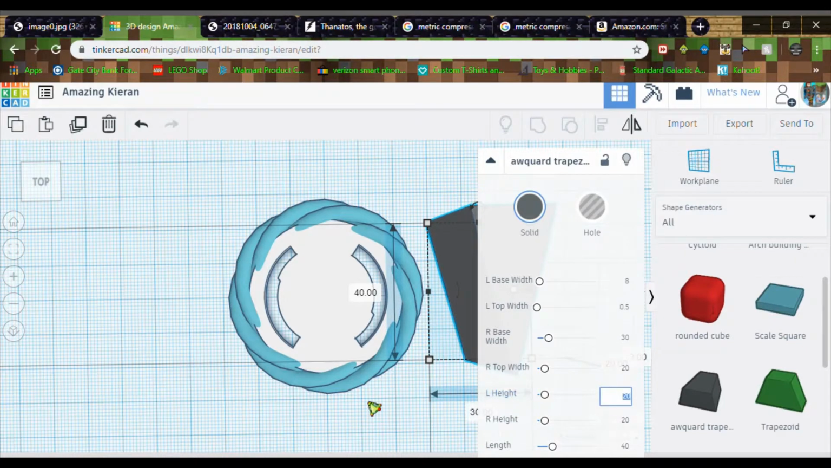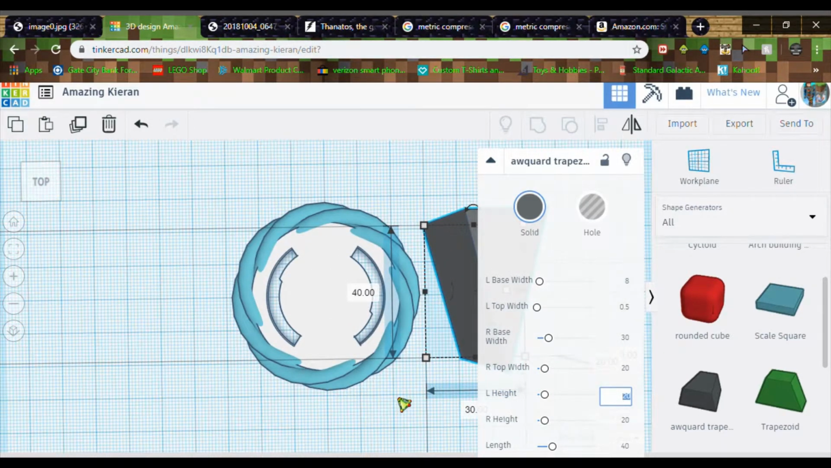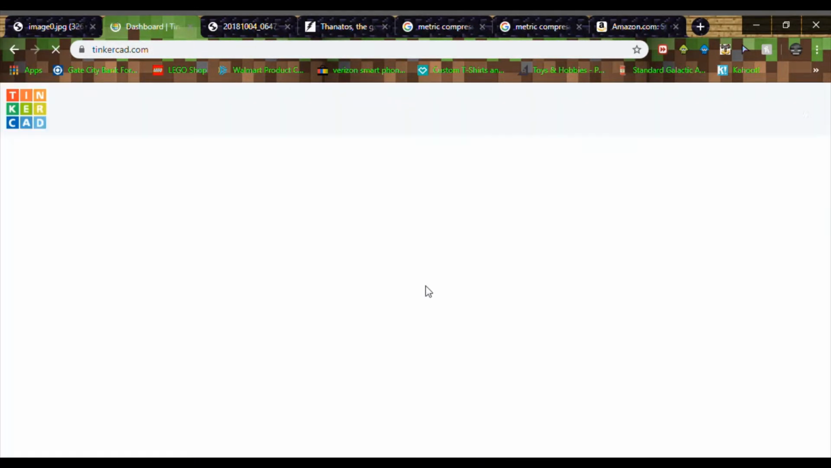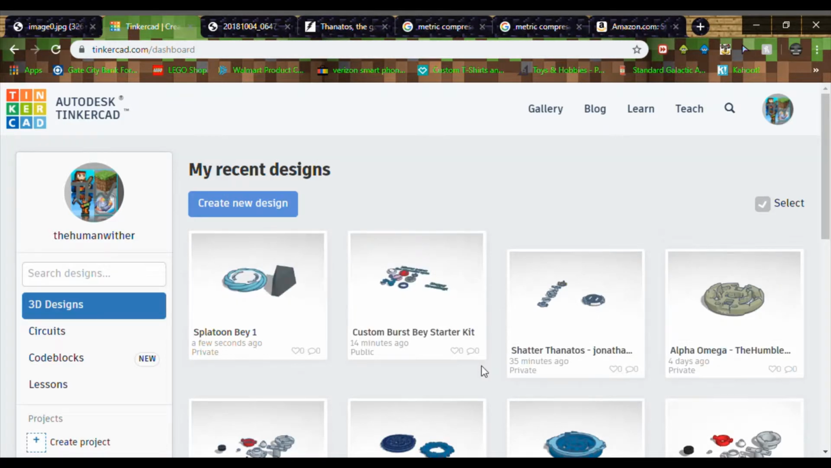This will show you guys how to make bays. I mean, I kind of did. Also, you're going to want to decide on a name. We'll just call it Splatoon Bay 1 for now. And then, if you want to save it, click TinkerCAD dashboard, it'll save it, or it'll save automatically every time you make a change. I don't know why these two are raised up. Anyway, that is about how you make custom bays. It's actually fairly simple.